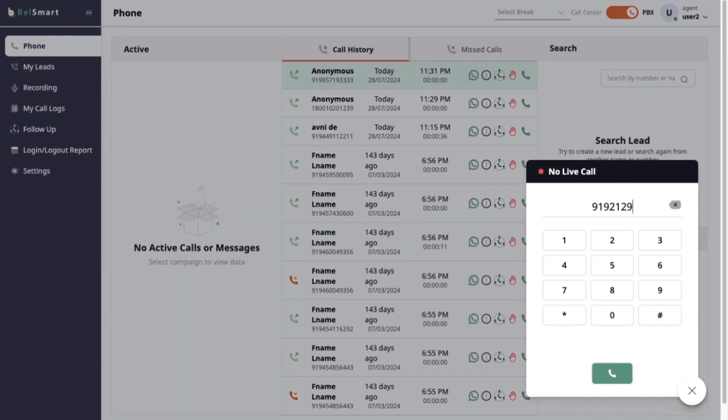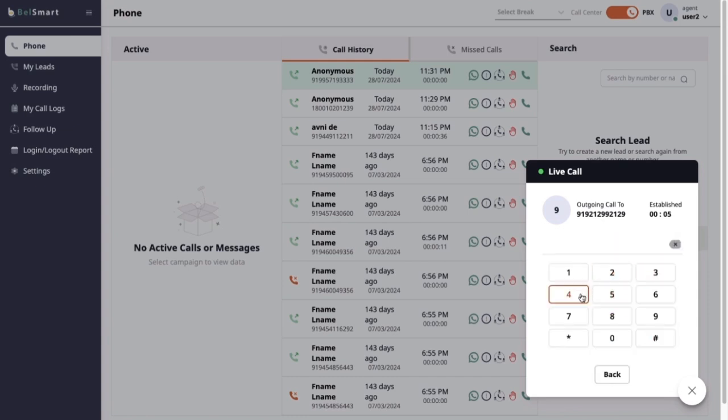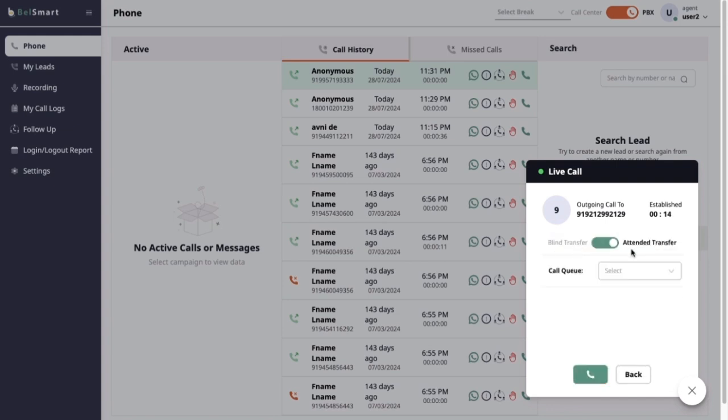Here you can see I'm dialing a client's number. If an IVR is in use, you can use this dial pad also, which will allow you to select options as prompted. You can put a call on hold or unhold it using the designated buttons.